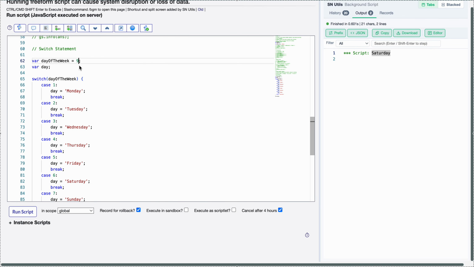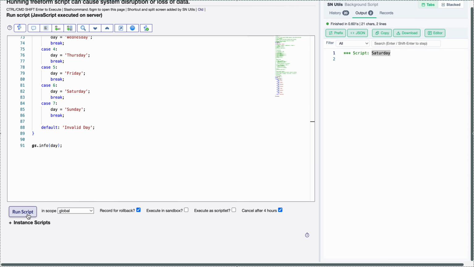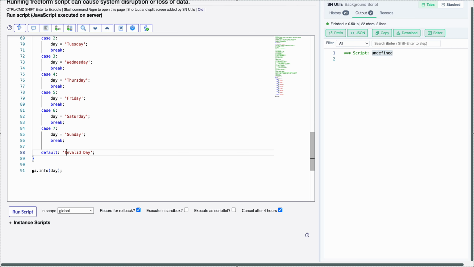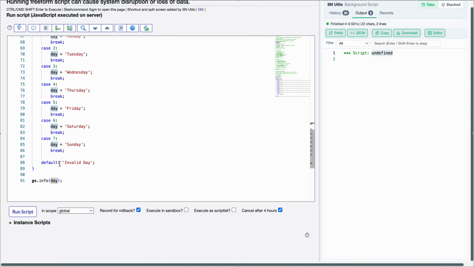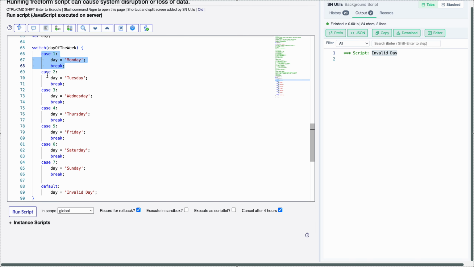Suppose the day of the week is 9. Then if I print, it will give undefined, because the default is not set and day is not defined. So what we can do is put default and then set day equal to invalid day. Okay, invalid day.